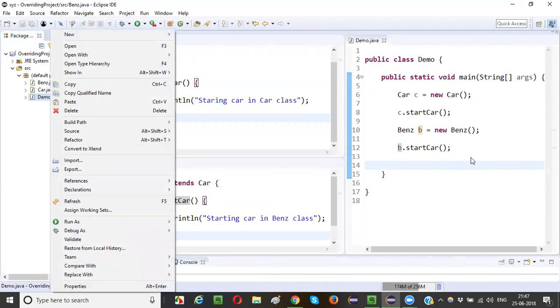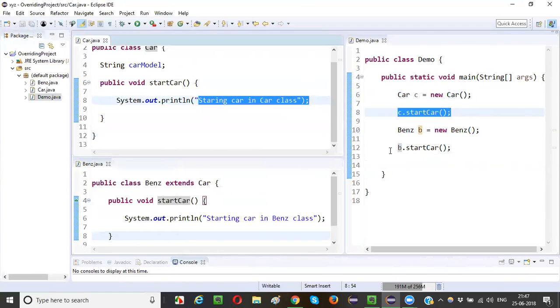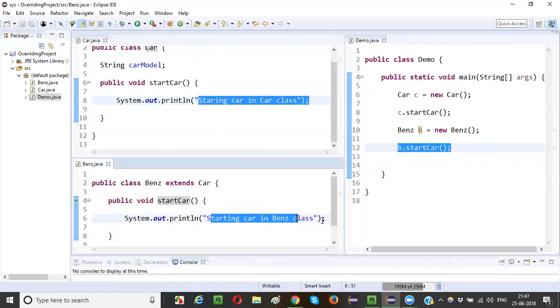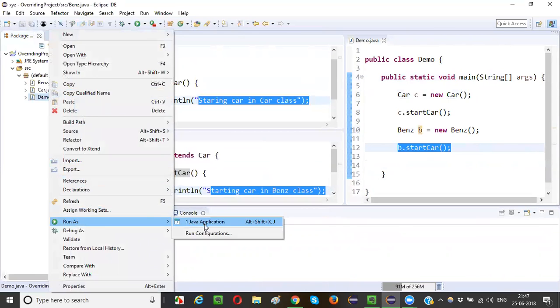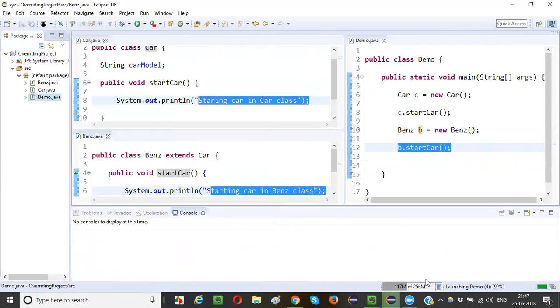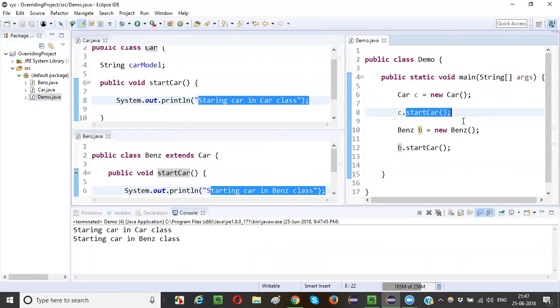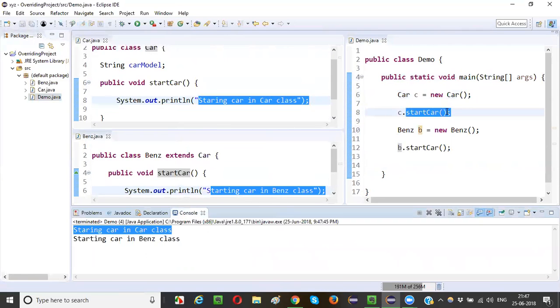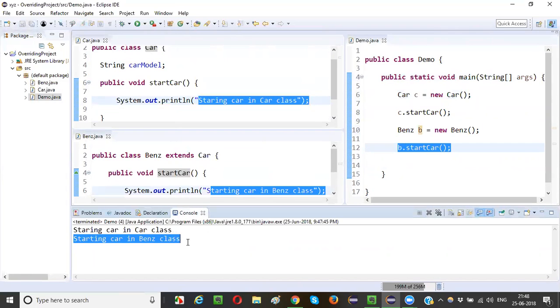Let me run it and see. The first statement should print starting car in car class. The second statement should print starting car in Benz class. Right click, run as Java application. So, executing. Let's wait for some time. First, c dot start car is printing this one: starting car in car class. Whereas b dot start car, Benz dot start car, says starting car in Benz class.